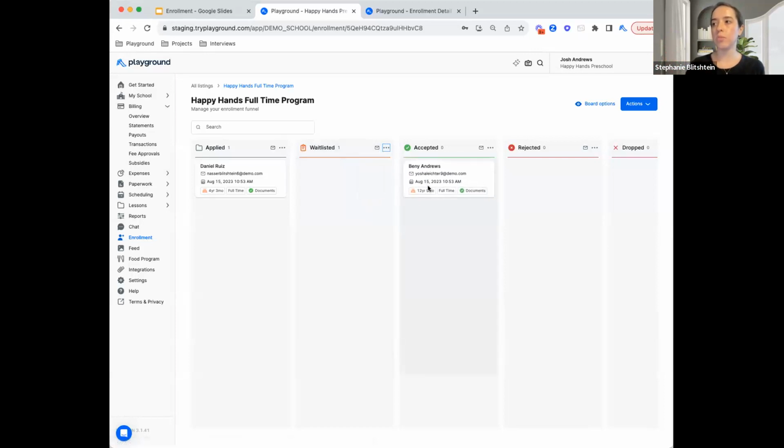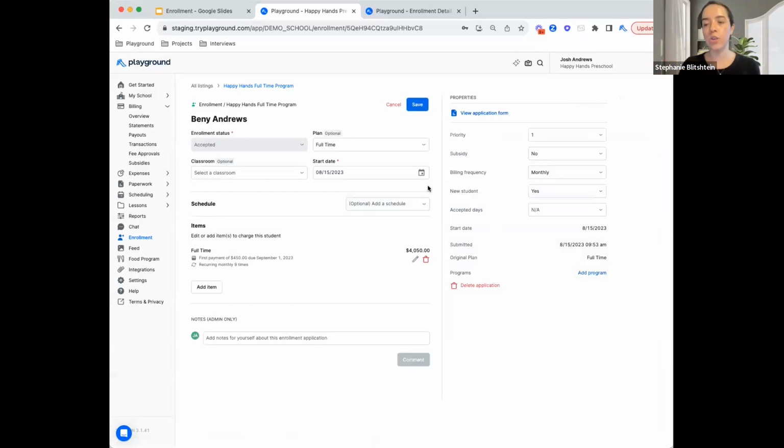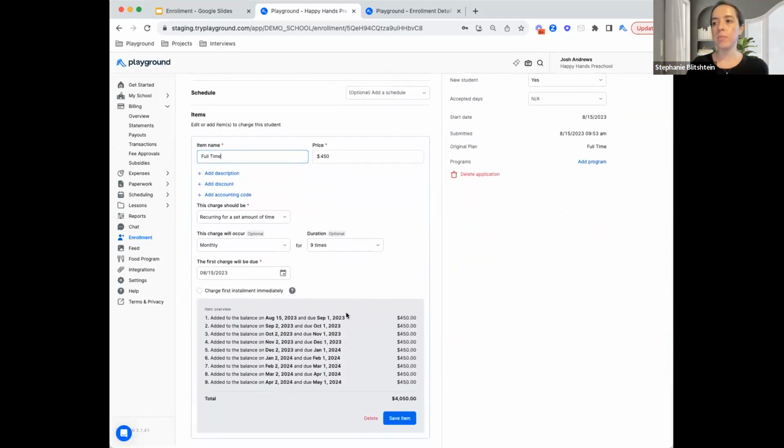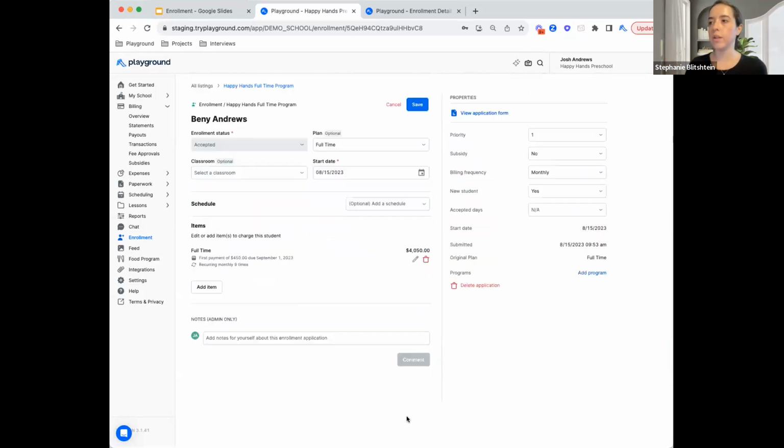So if I drag and drop someone here, we'll see the billing window opens up. The reason for this is that students and parents are selecting a plan that they want for whatever they're applying for at your center, so you could set up that billing for the future immediately, which streamlines your entire enrollment process. As an example, Benny Andrews here applied to the full-time program, and so our system will automatically want to bill him from September through May the $450 amount that we've set up for the full-time plan.